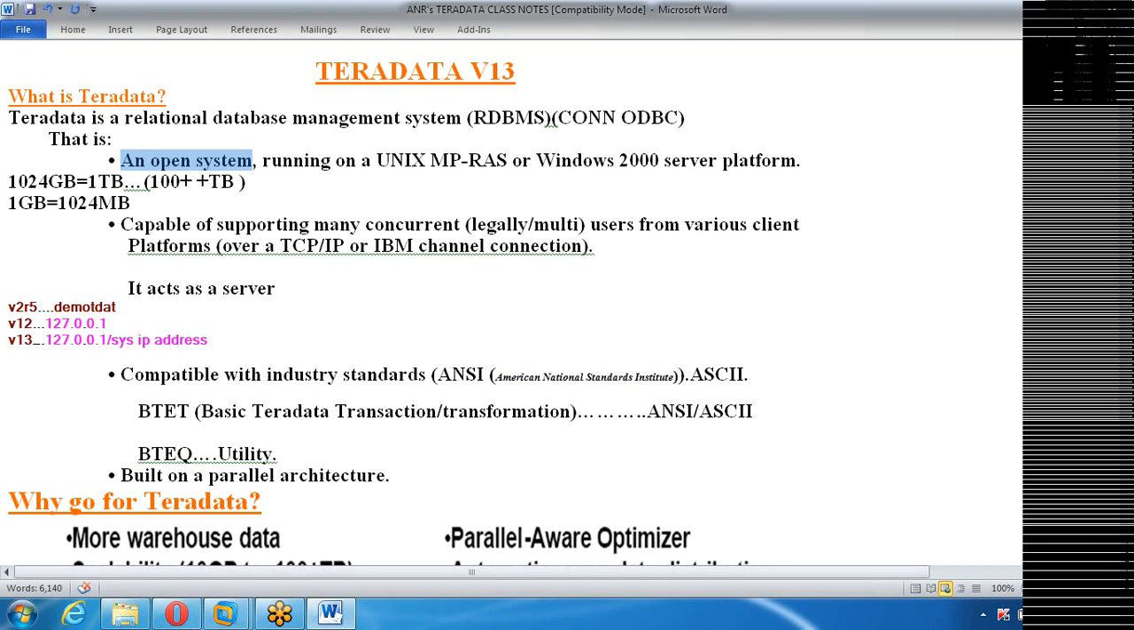This is one of the interview questions. Interview question: what is an open system? We can say it runs on any OS platform. That is called the open system. It means it may run on Unix or any Windows, Windows 7, 2000, any OS, mainframe.